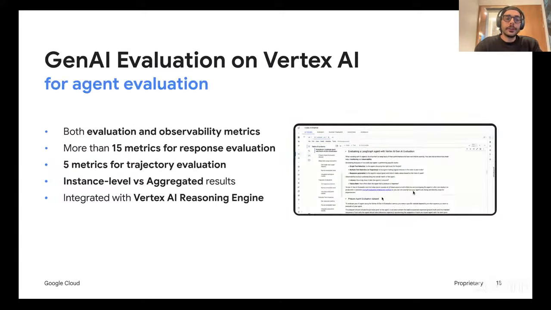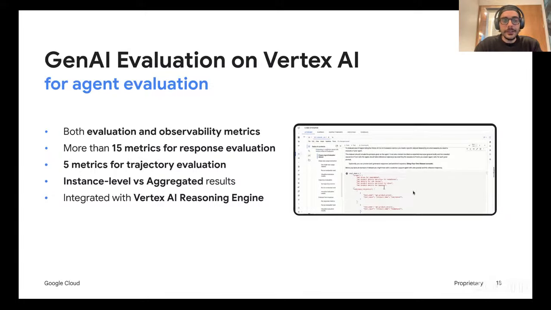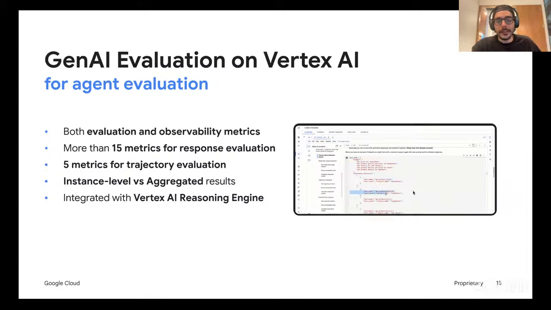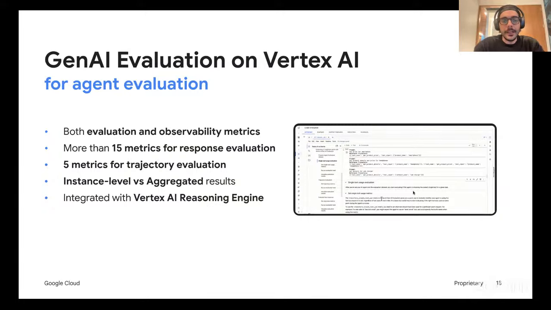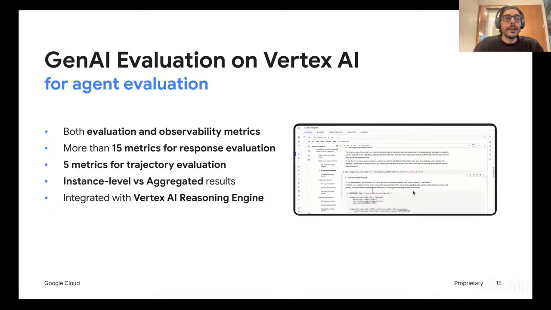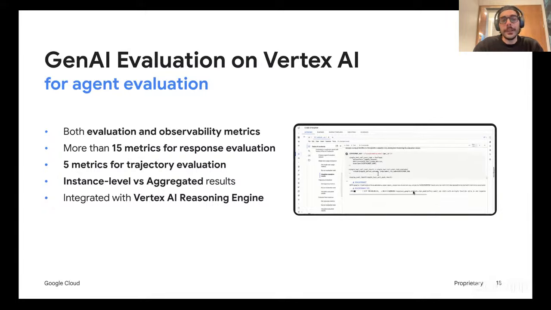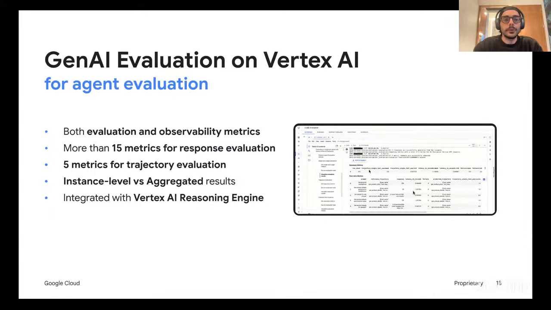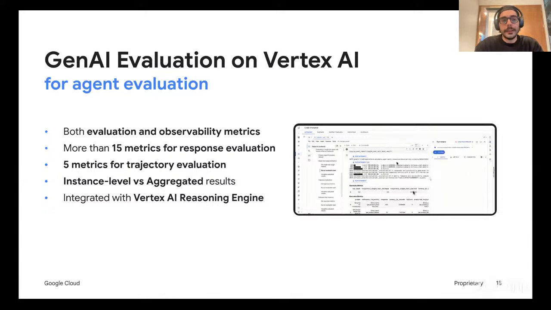For agent evaluation, which has been recently launched, we integrated the metrics that we were already providing for evaluating other kinds of applications with agent-oriented metrics. We have more than 50 metrics to evaluate the response of the agents, and more than 5 metrics to evaluate the trajectory, so the set of tools that the agent uses in order to achieve a particular goal. Once you run the evaluation, you get insights both at the instance level, so per each user request, as well as at the aggregated level.